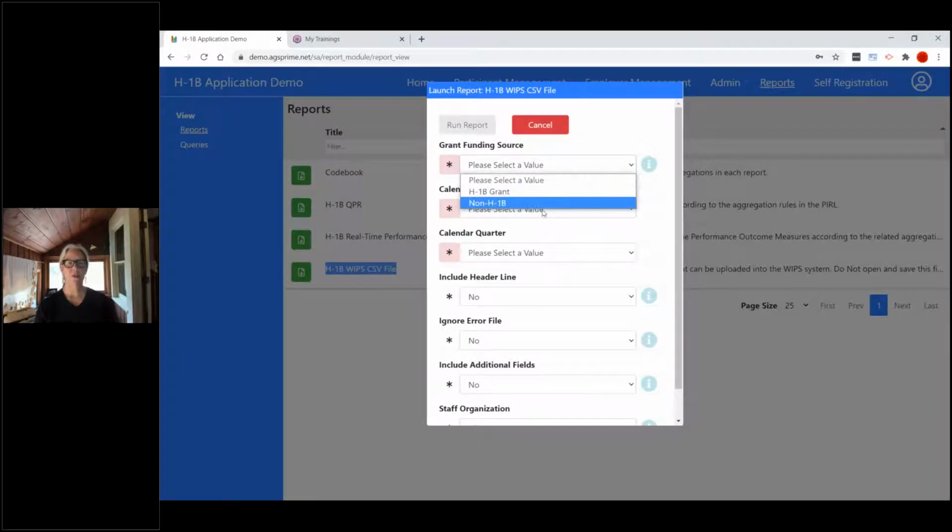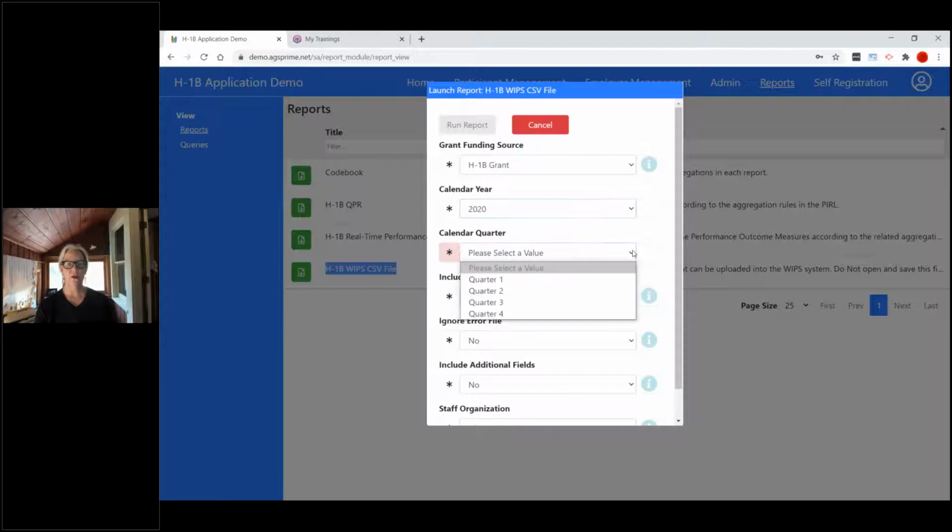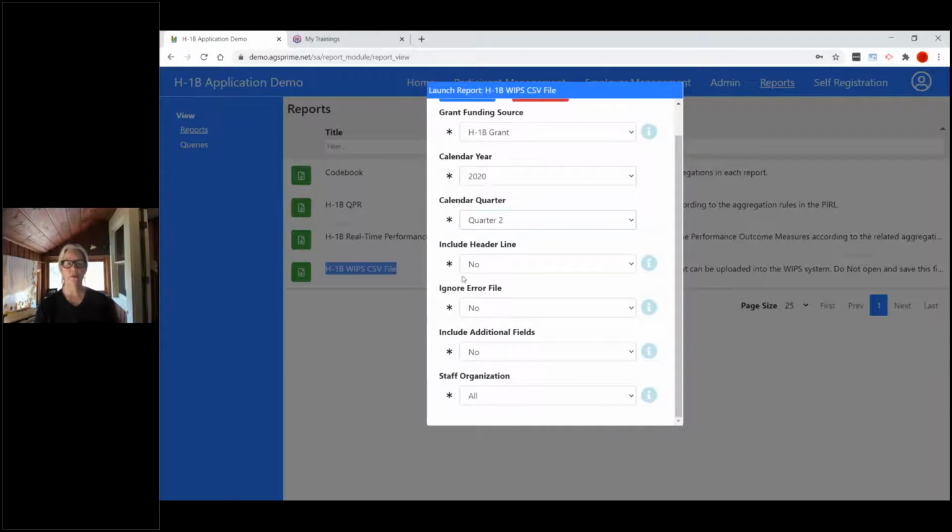I'm going to select which funding source. I'll select my H-1B grant. I'll select my calendar year, which is 2020. My most recent quarter was Q2. For the purposes of demo, I'm going to do this two ways. I will include the header just so you can see all of the data fields that are there.